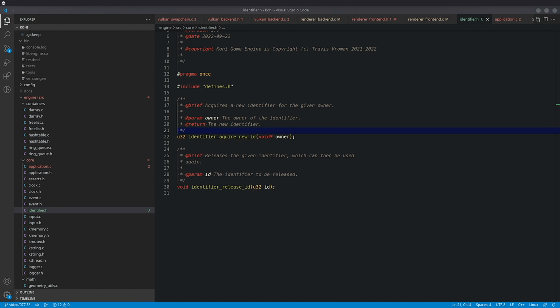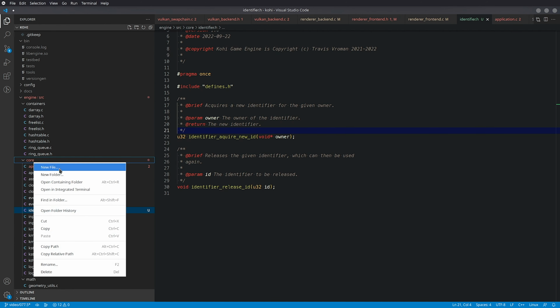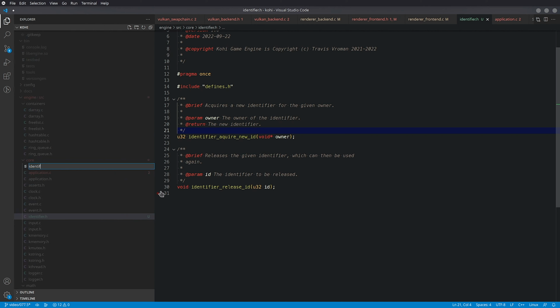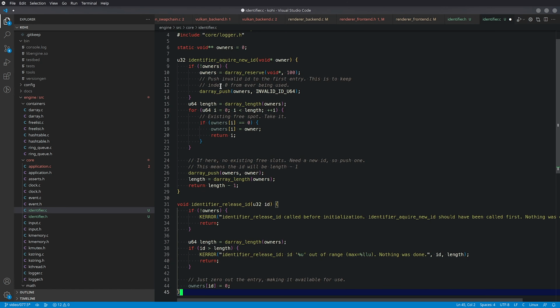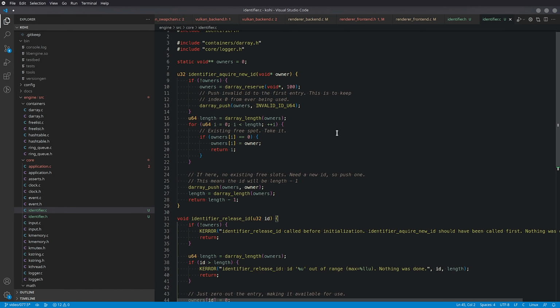And so that is what we're going to implement now. So I'm going to go to new file again, identifier.c, and I'm just going to drop in the code because I've already pretty much explained it. So it's actually pretty self-evident as to what's going on here. So this is the acquire ID. Basically, we have this static pointer of void pointers. And if that doesn't exist, then it goes ahead and creates it. For now, I've set this up to be 100.